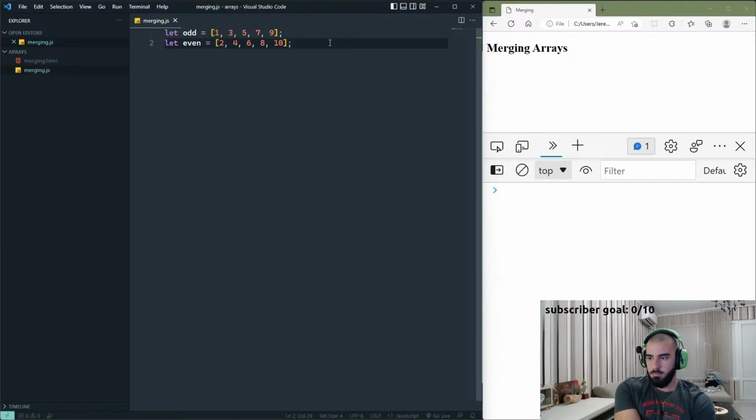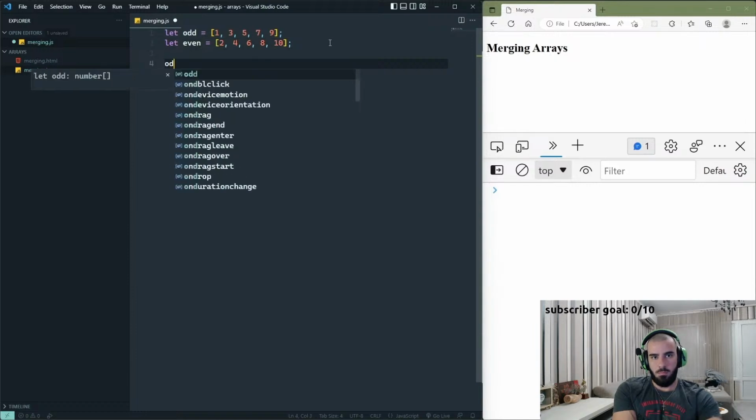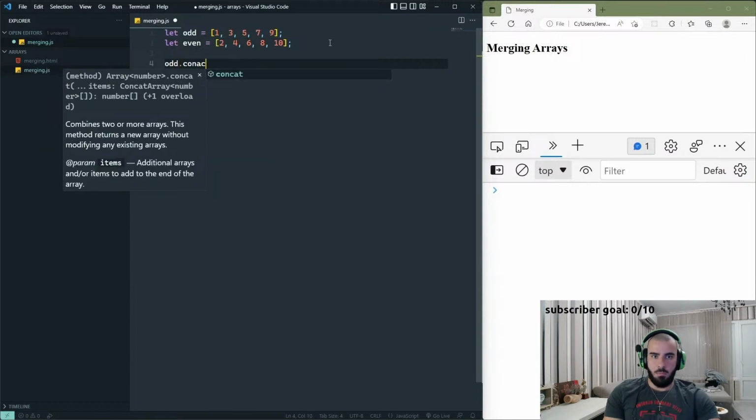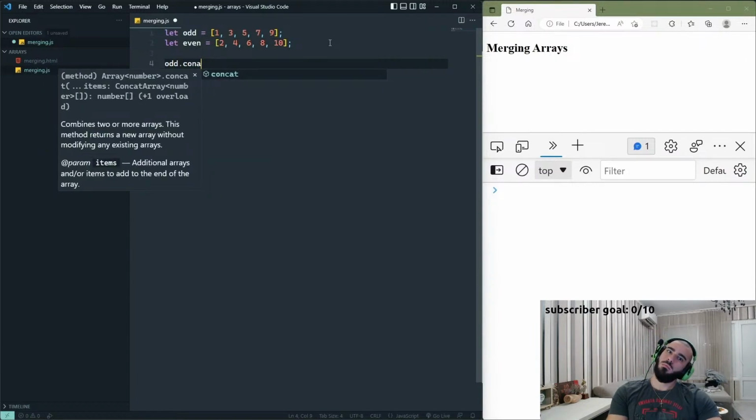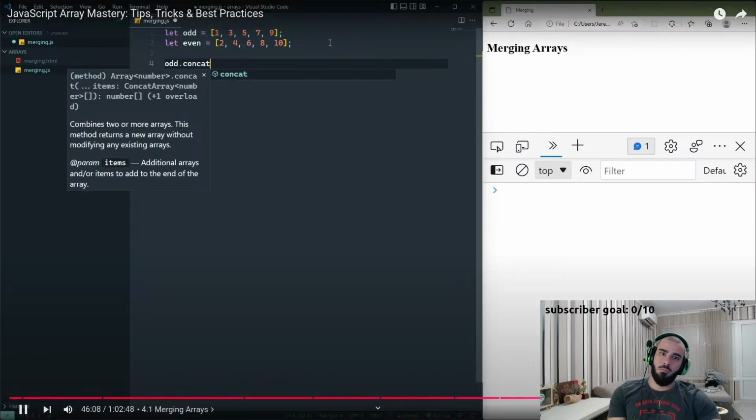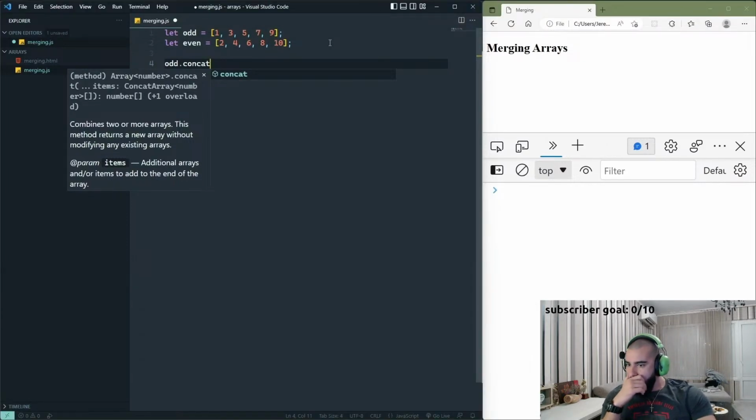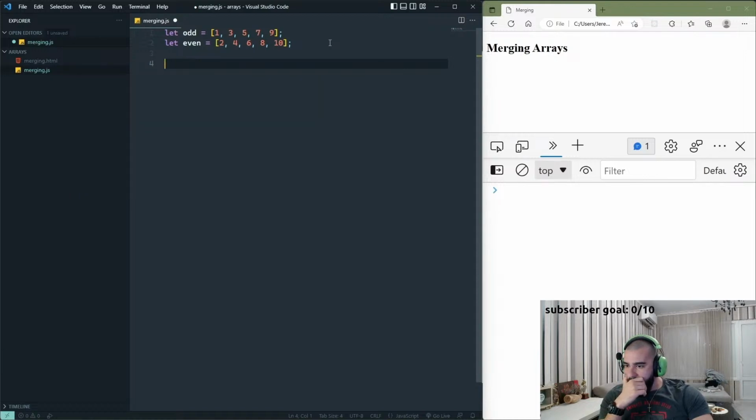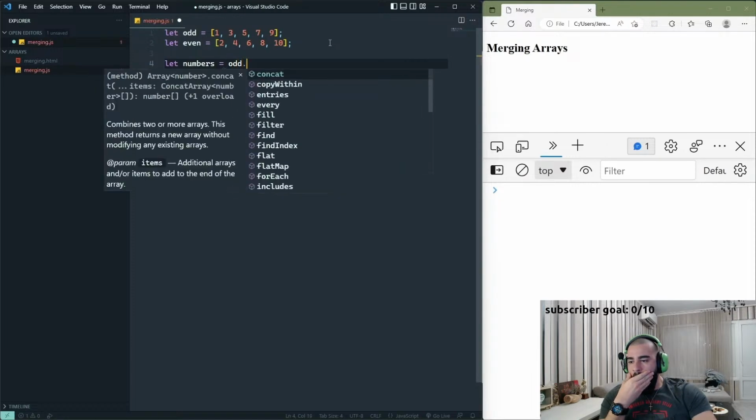Now, I use that term concatenate specifically because we have a method simply called concat, short for concatenation, and it does what you would think it does. It concatenates multiple arrays into a single array. Now, this does not modify any existing array. This creates a brand new array that contains the original array that we start with.